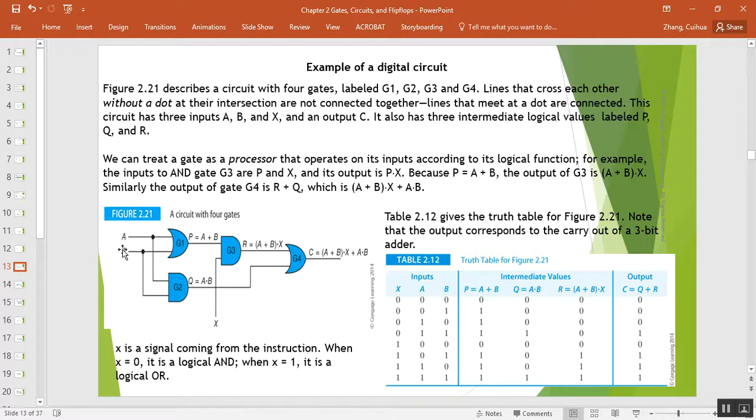However, let's look at this one. 1 coming in is 1, 1 coming in is 1, that gives you a 1. Coming here, this is an OR gate, so you do have a 1. That proves that when X is 0, it is a logical AND. Let's see, when X is 1, it is a logical OR. So suppose A is 1, B is 0.